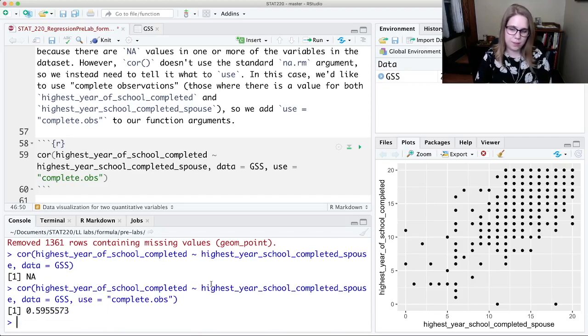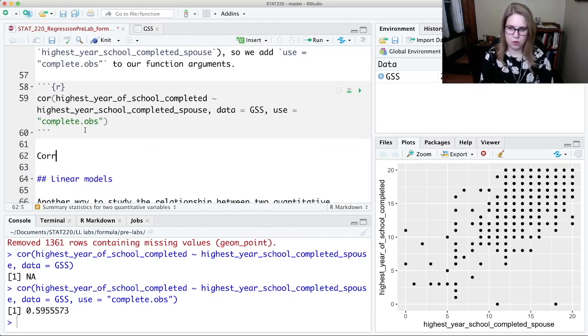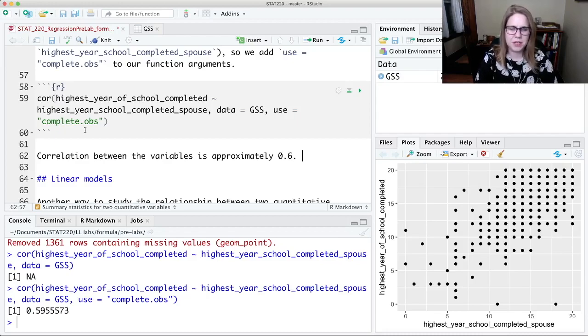And now it gives me a number. So the correlation between these two variables is about 0.6. And we could ask, is that a strong correlation or a weak correlation? You might have learned a rule of thumb from your professor. That's kind of moderate in my book, and that kind of makes sense based on what we saw from our scatter plot.